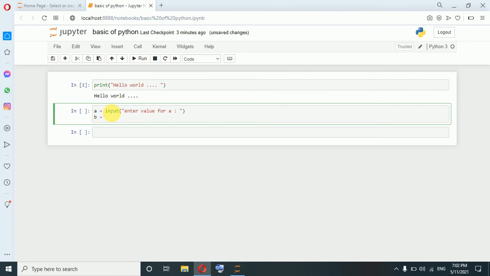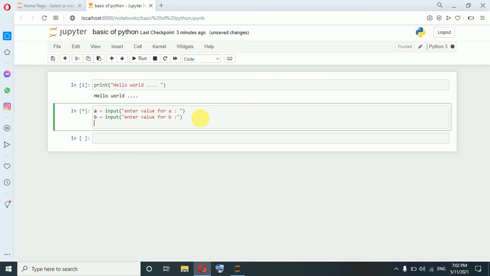Now writing a simple program like entering two values and adding them. So input is used to input a value: enter value for A. Second is the variable B, input, enter value for B. Now taking variable C and adding both A plus B.